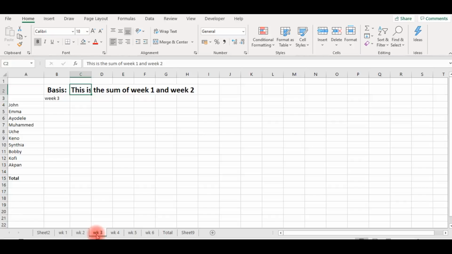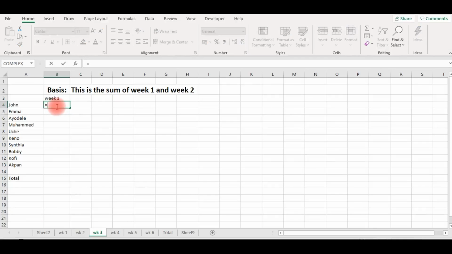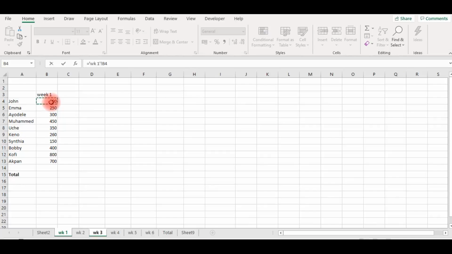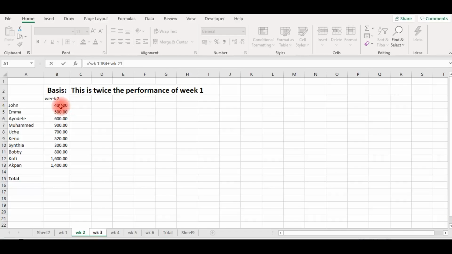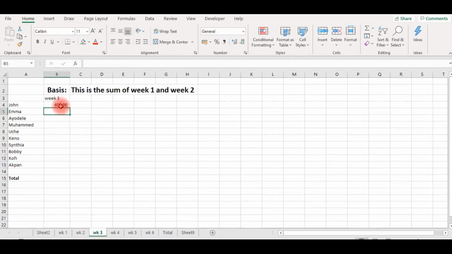Week 3 is saying that the basis for week 3 performance will be the sum of week 1 and week 2. Which means John's performance in week 3 will be his performance in week 1 plus his performance in week 2. So I take equal to, I move to his performance in week 1 and I take this 200, plus I move to his performance in week 2 and I take this and I press my enter key. This is his performance in week 3. So I copied this down also to this level and I move straight to week 4.